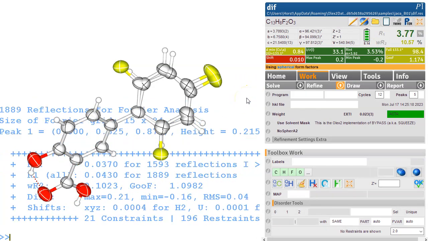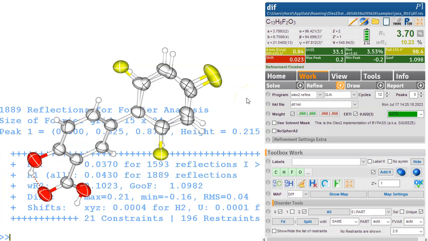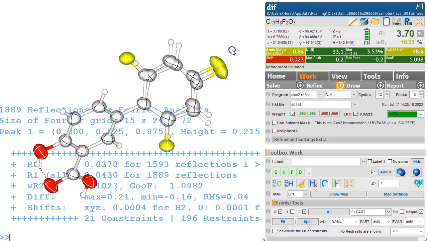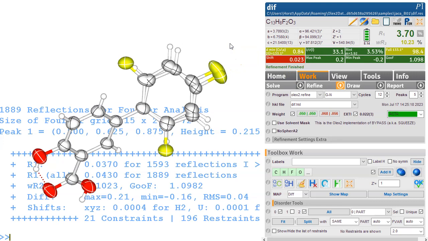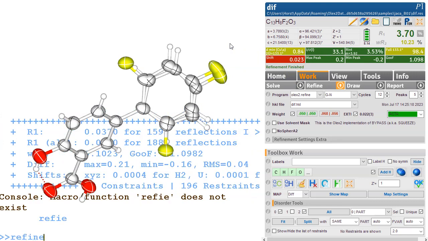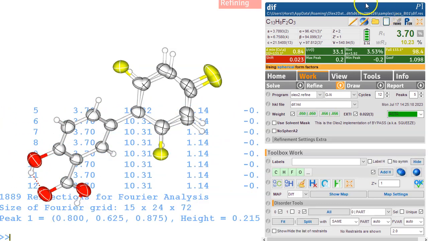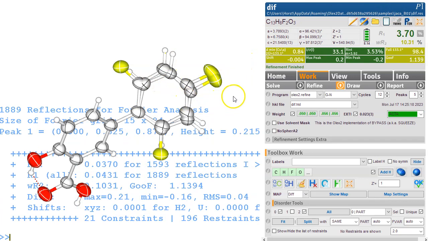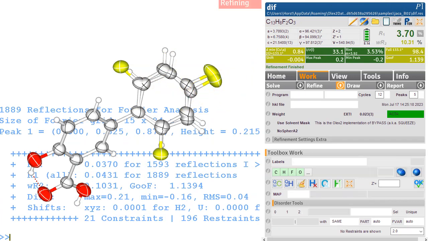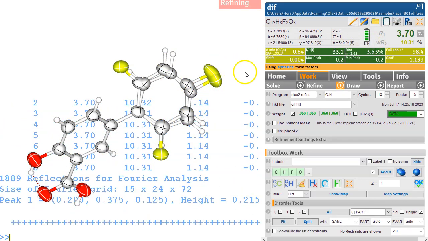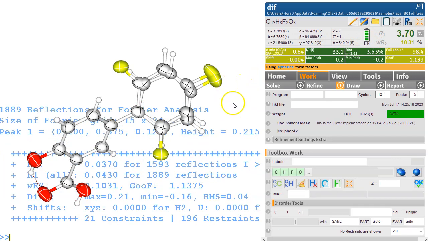Yeah, to be honest, in this particular case, I would probably go with the other model. It's not settling. Oops, refine. It's not settling very well. It's a bit over refined here. It's too many parameters. We're looking at 8.14. It's just at the border.